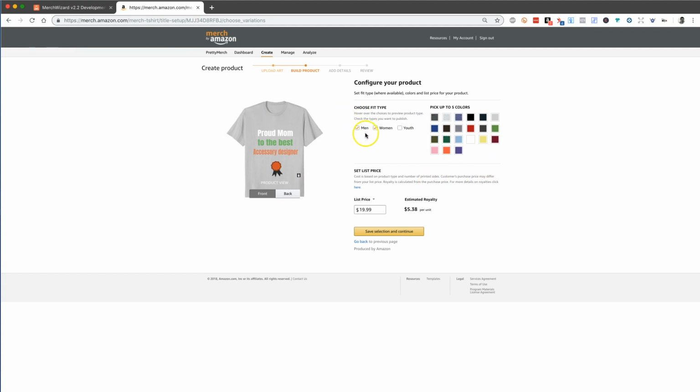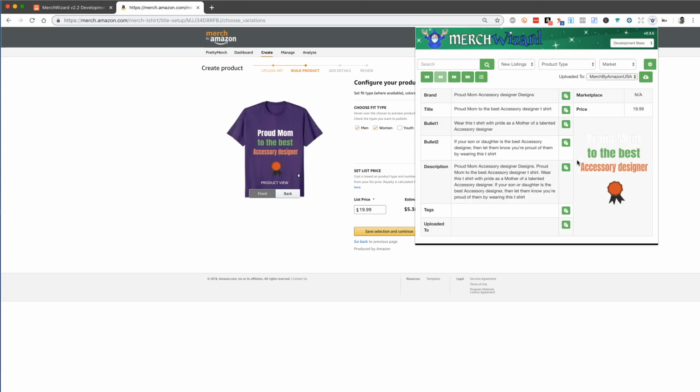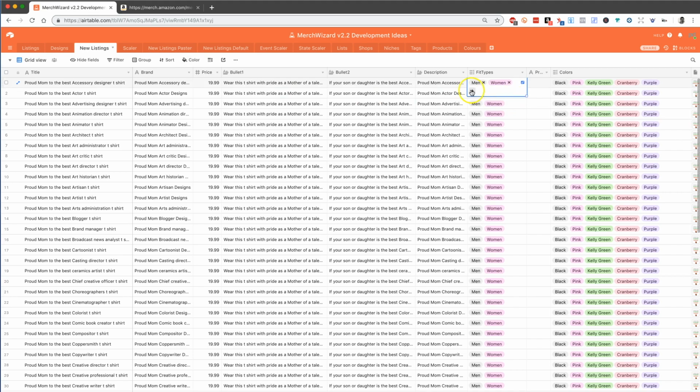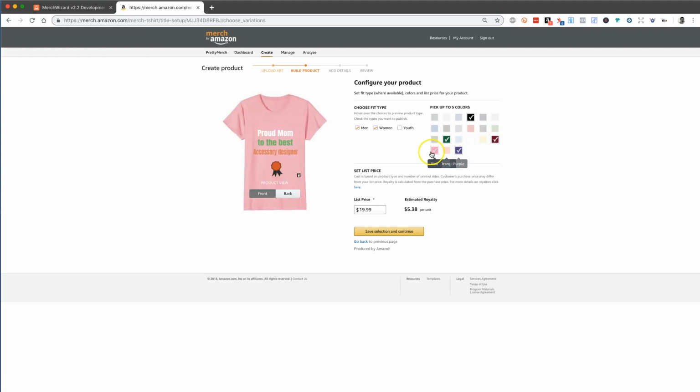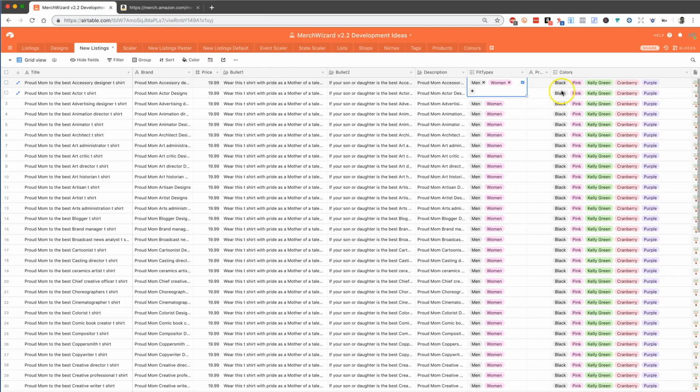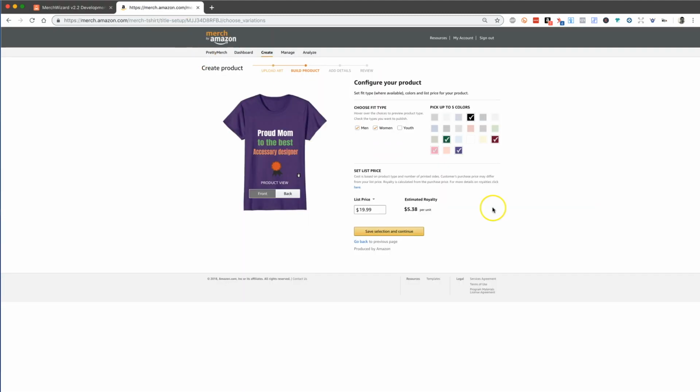Now we need to populate the fit type and the colors. I'm going to do that by calling up the Merch Wizard app extension. Here we go. Just to double check here, we've got accessory designer. The design here is a preview, and we can see that's populated here. Fit types, nothing actually changed because we've got men, women selected in the Airtable. And we have the colors here, which are black, Kelly, cranberry, purple, pink. So I'll just call up the Airtable view again: black, Kelly, cranberry, purple, pink. I think it was that order. Just check we've got the right colors.